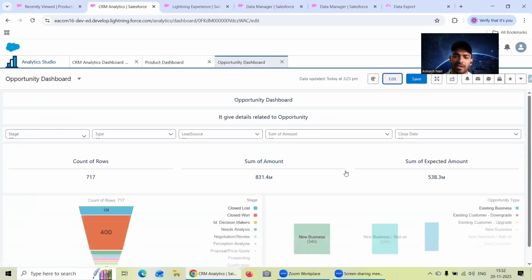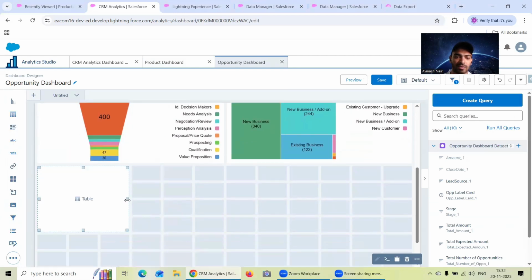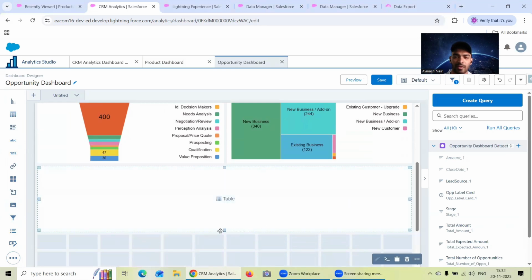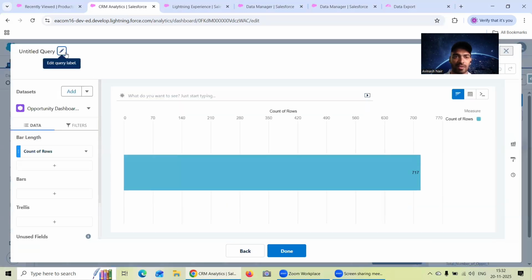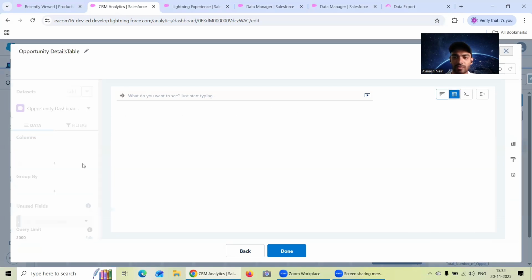I think I could have added the details table. So here also, you can just add the opportunity details table. Okay, so here very quickly I will add the opportunity details table. So here I will just write opportunity details. Last time I couldn't show you this one, opportunity details table. Very quickly I will go to values table.